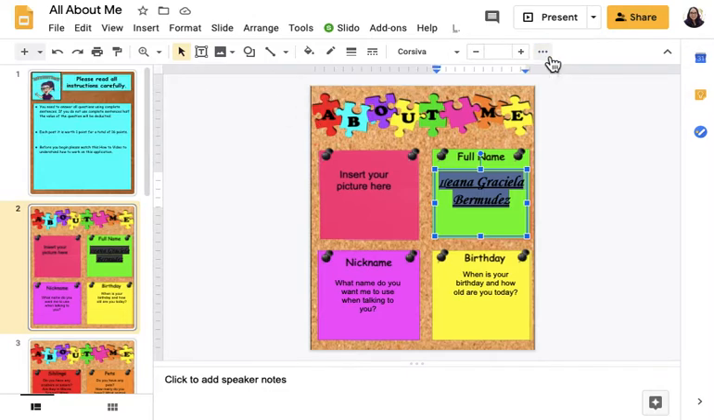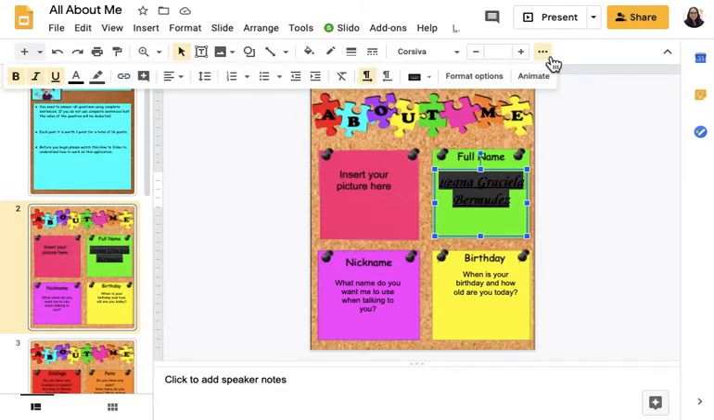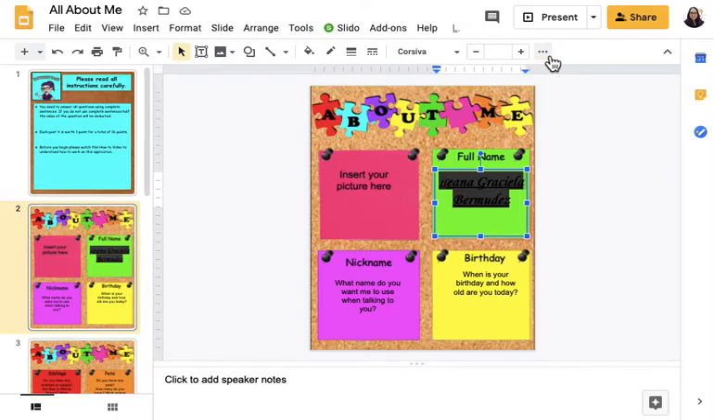So remember what we did? We went up here and we clicked these three buttons. Basically, guys, it's pretty straightforward from here.